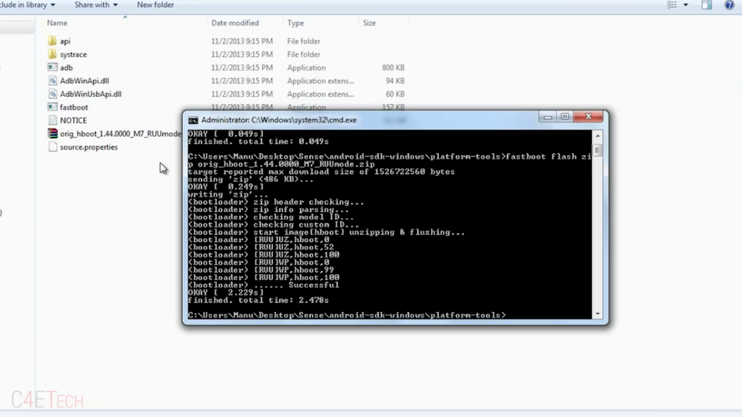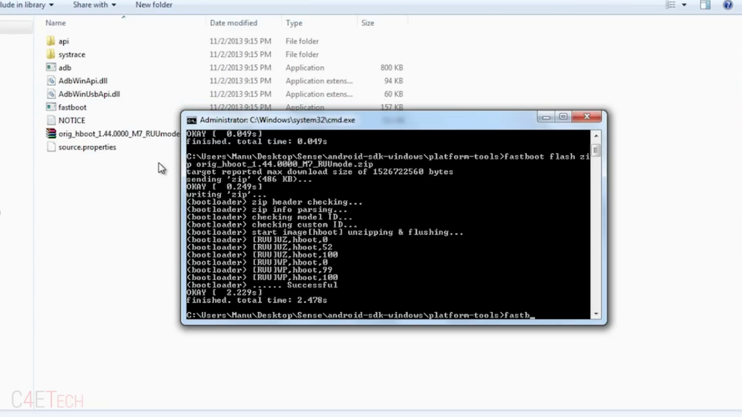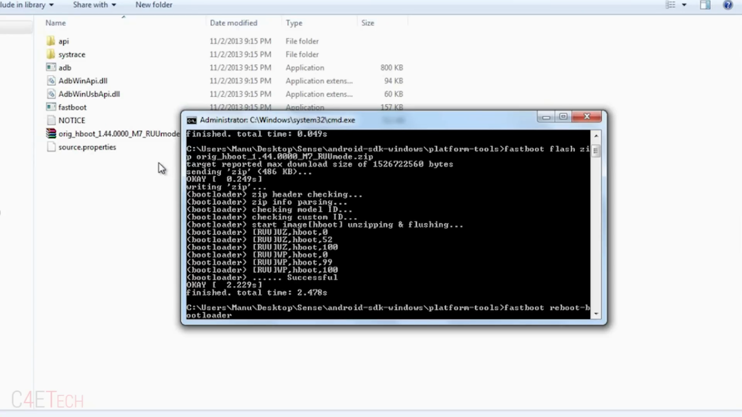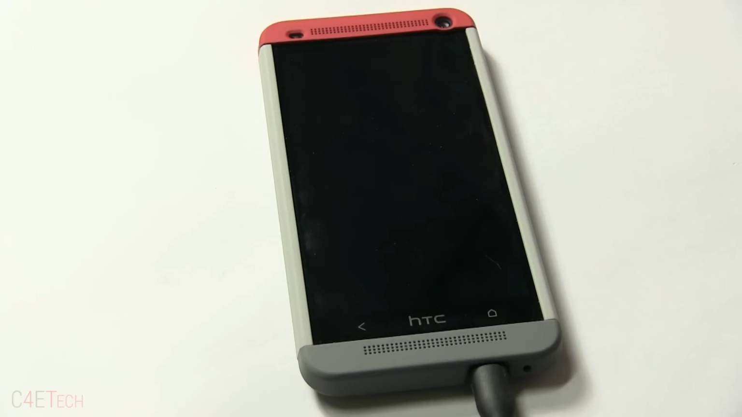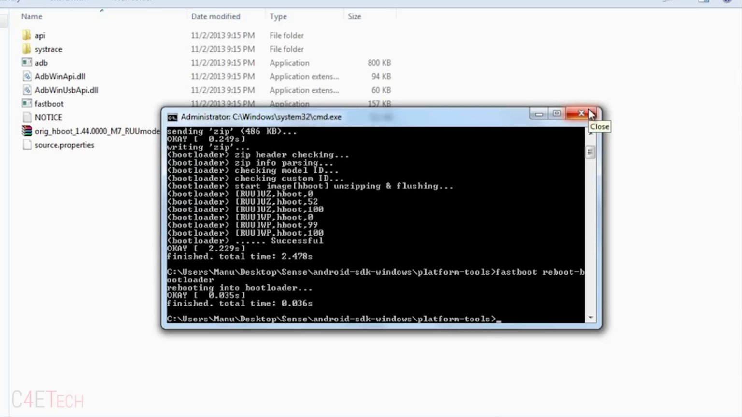So once this is done, on your HTC One, you might see a green bar below that is incomplete. Don't worry about it. Just type in fastboot reboot-bootloader and hit enter. So right now your HTC One is back to the bootloader. You will see the white bootloader interface right now. If you're in Windows 8.1, at this point your PC will no longer detect your phone. Anything past this point, you will have to continue from a Windows 7 or Windows 8 PC.